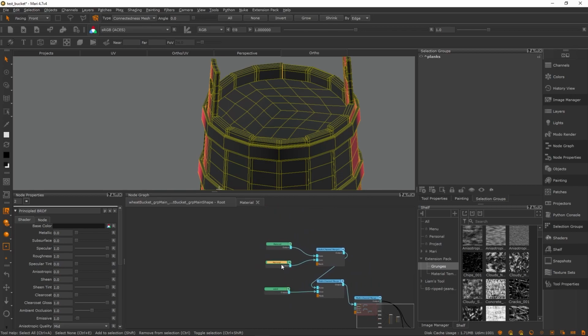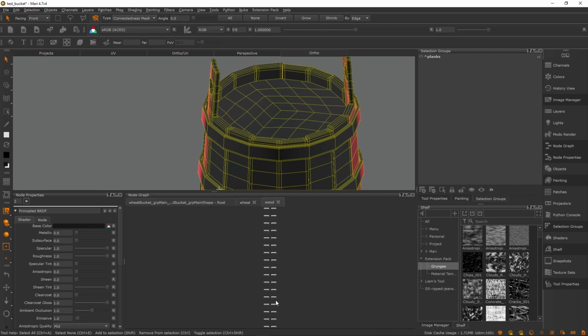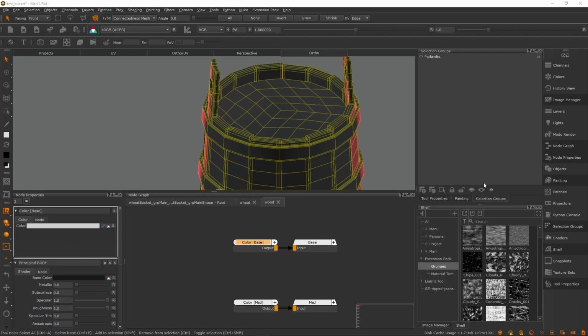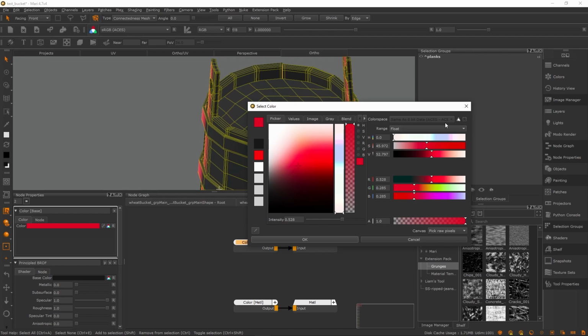For example, wood. Here I can have metal. Here I can have wheat. And then inside I can work on the material. So here for example on the wood I'm going to make, let's go for this. Let's go for paint material.